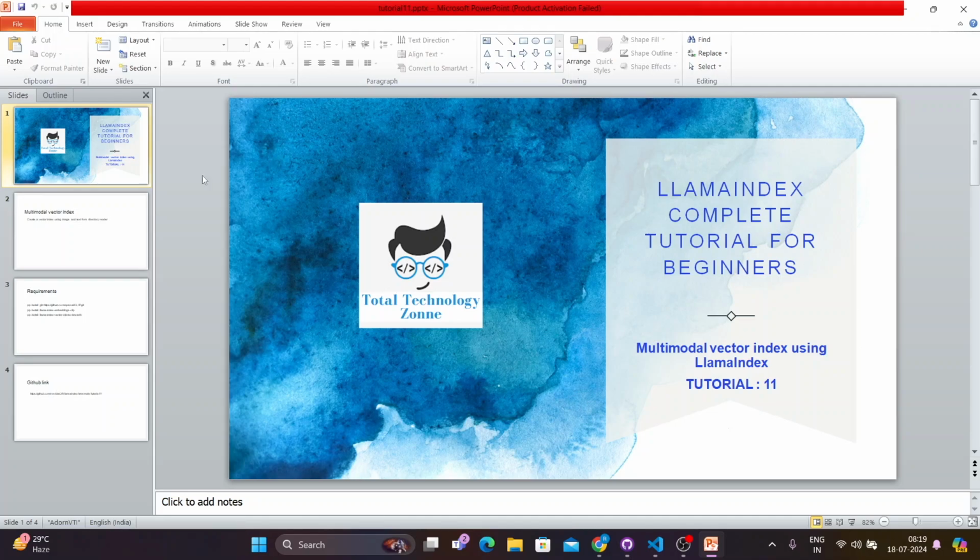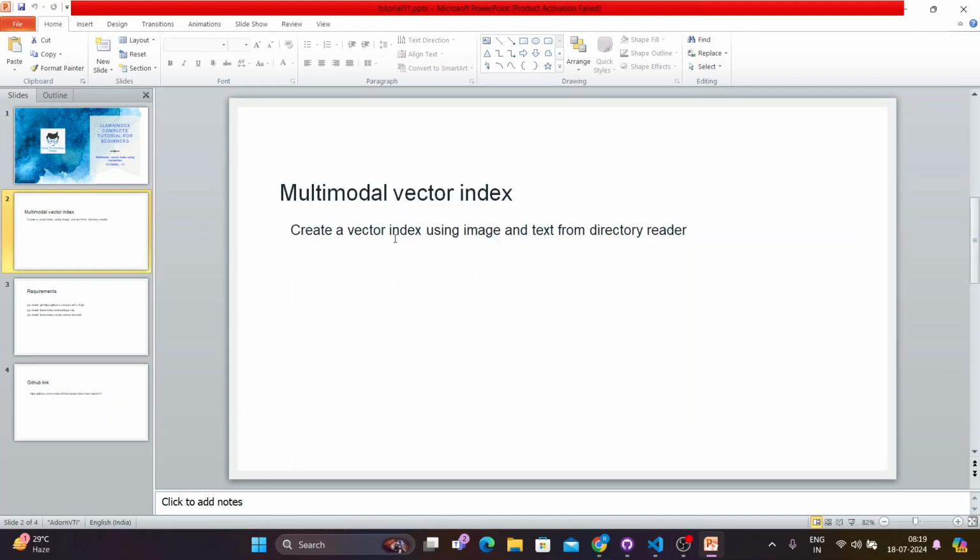So what exactly are we going to do in this tutorial? Create a vector index using image and text from a directory reader. It means I will have some text files and some image files. I'll load them using the directory reader, and after that I'll use those documents to create the multimodal vector index.